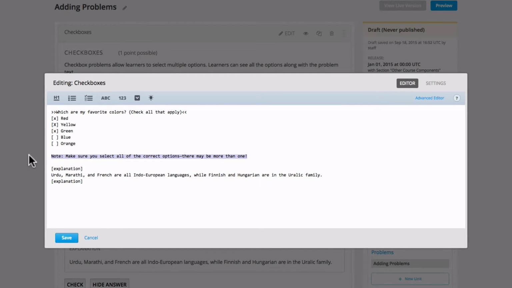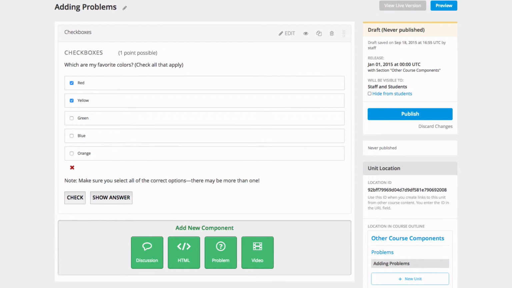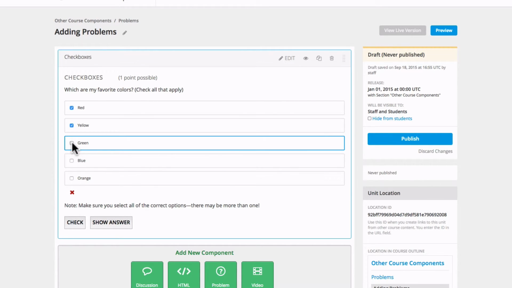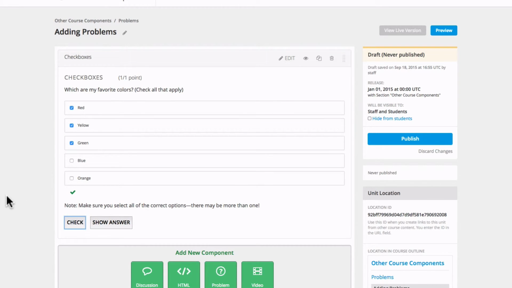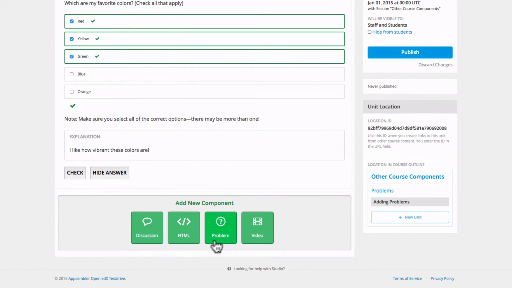I'll leave this note for students here, but I'm going to change this explanation to something like, I like how vibrant these colors are. Now if I click Save, I can see that my question is here, and I can select the correct answers and see my explanation. This is the basic workflow for most problems.